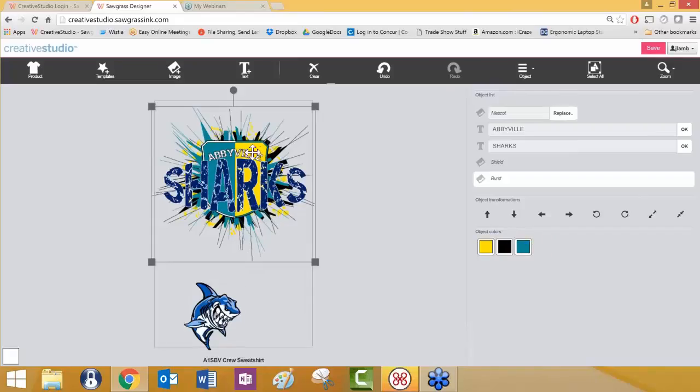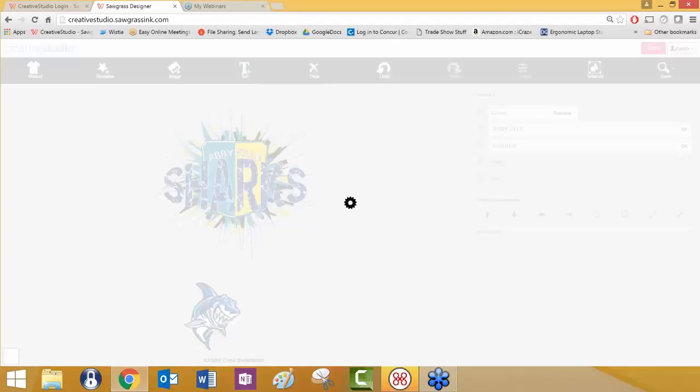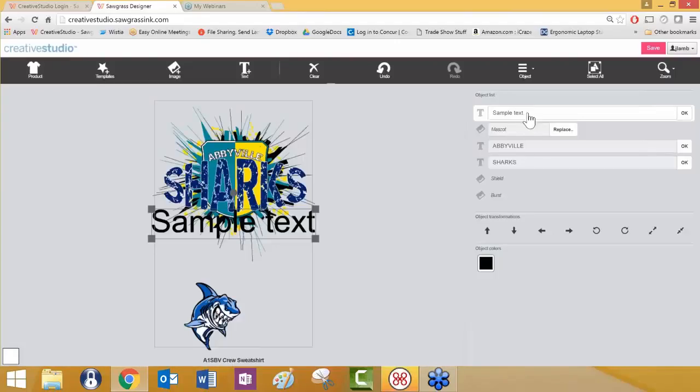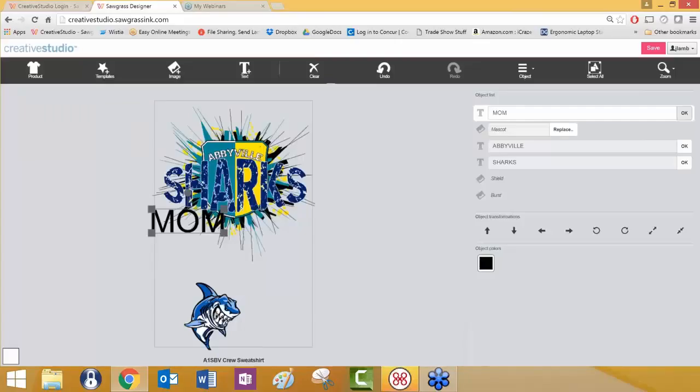So we've got the Sharks in there, and what we're going to do is add in the word mom, and tie that into the sport being soccer, okay? So to do that, I'm going to go to text. When I click the text, it always gives me by default the words sample text. So we're going to change that over to mom, M-O-M, and click OK. For this particular example, and you can play with this all you want, I'm trying to keep this simple, I want that O to be as round as I can possibly make it, and you'll see why in just a minute.